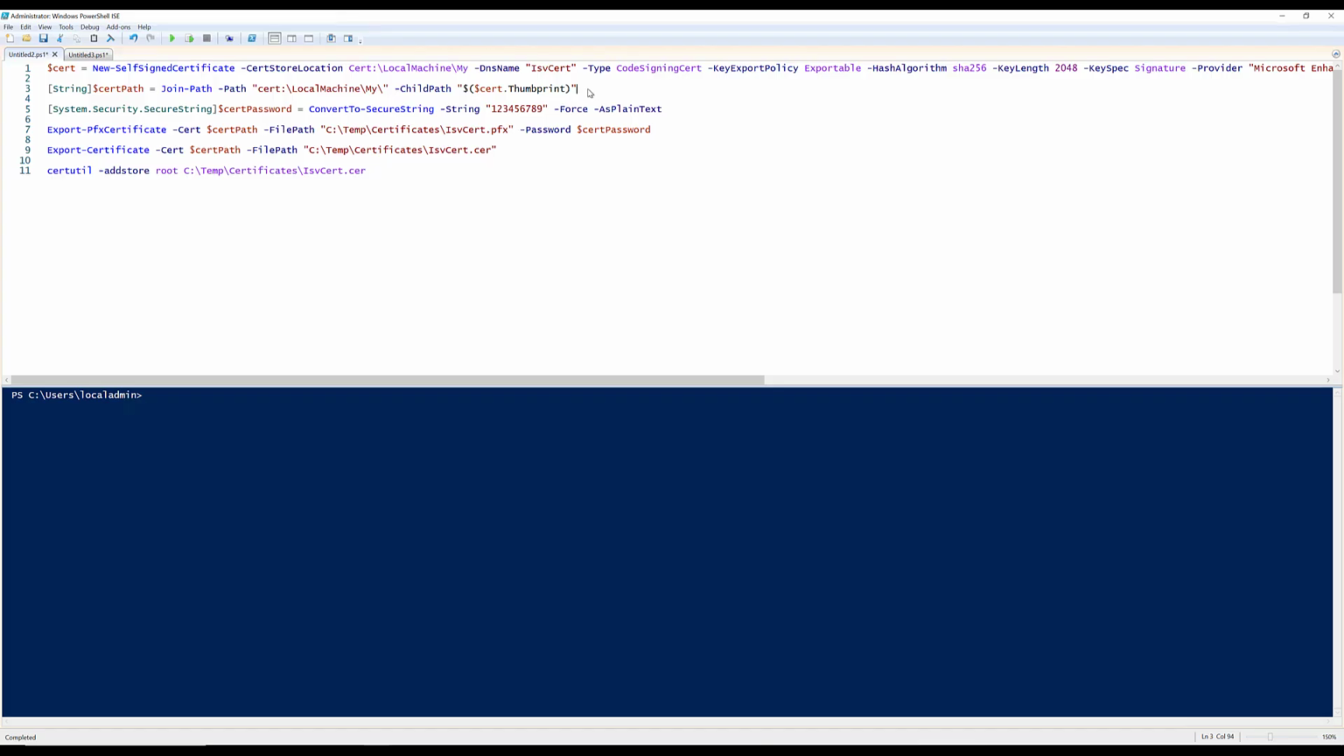After that, we create a secure string password. For demo purposes, I'll use a very simple password, 1234567889. Please don't use this in real projects. This password is strong only in demos, not in real life.